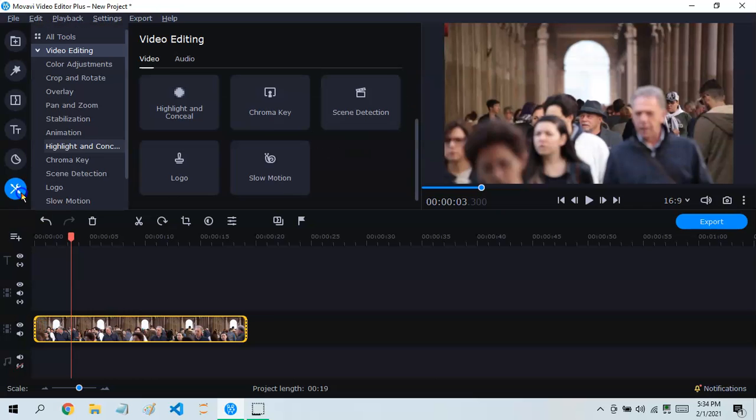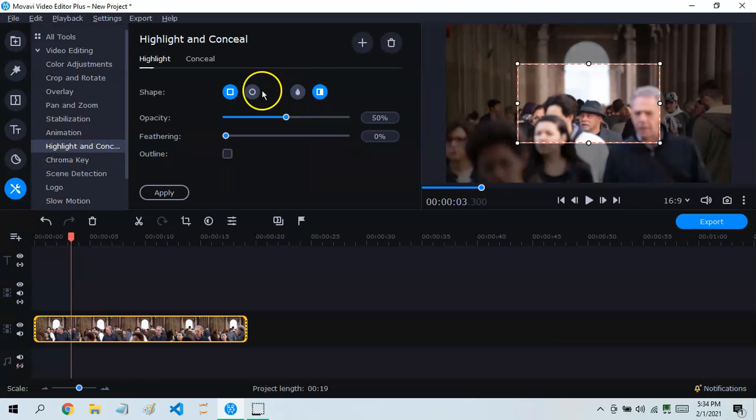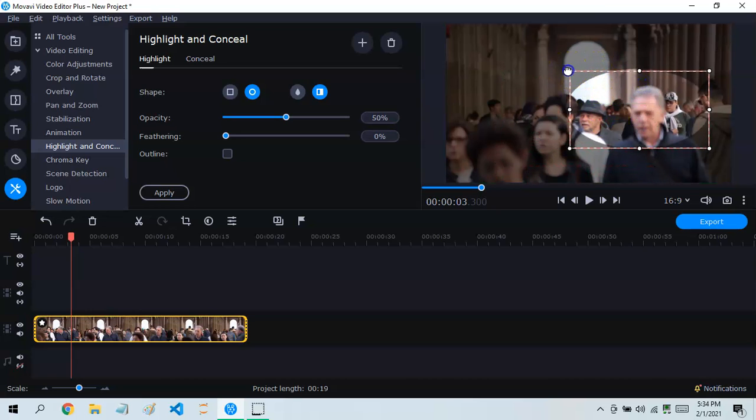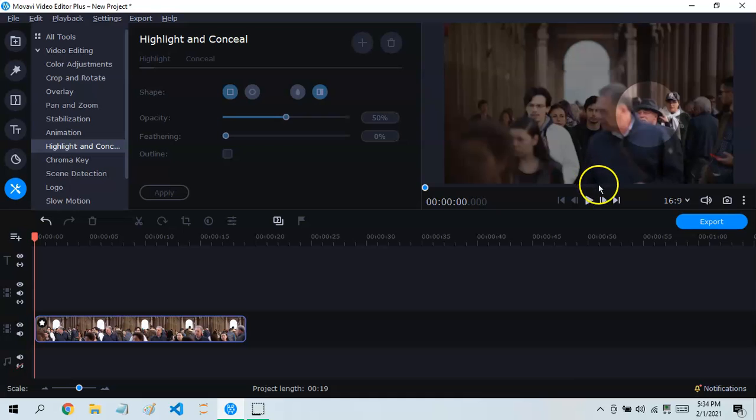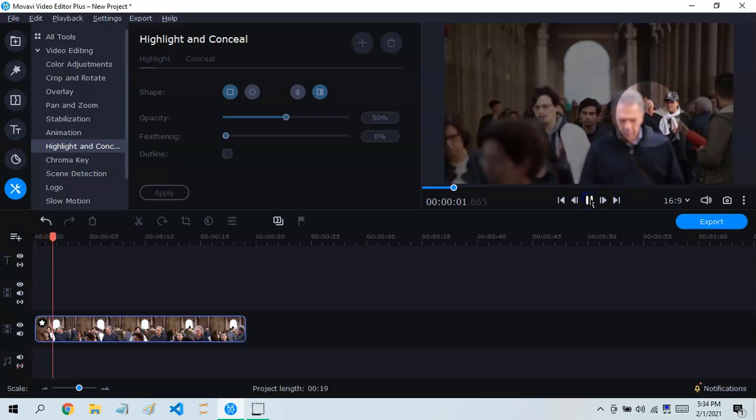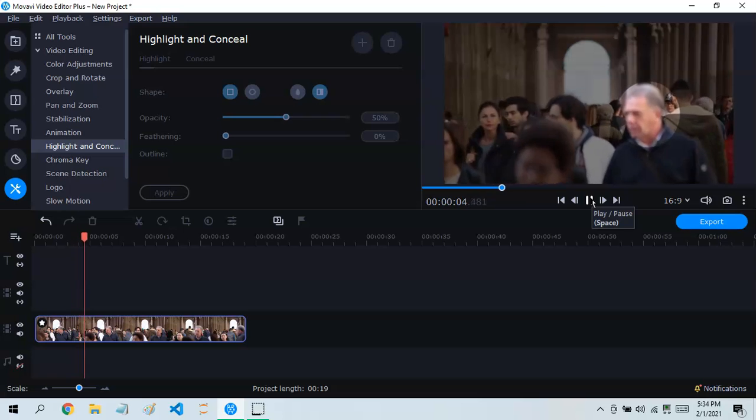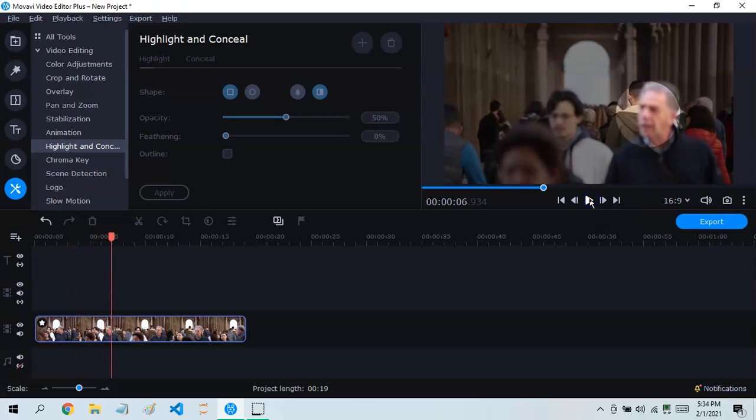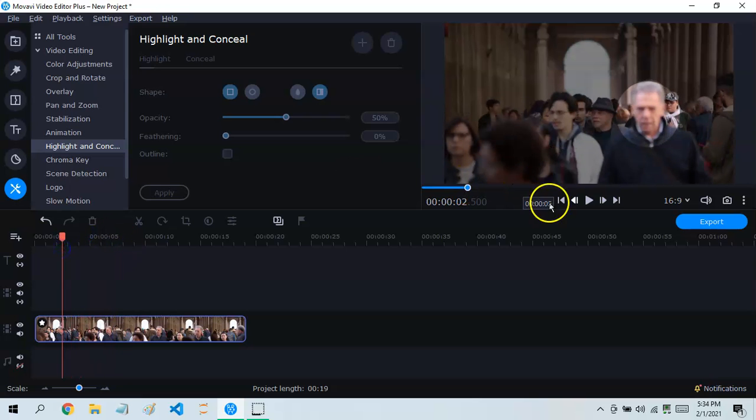Now let's just remove this highlight. And let's go back to highlight and conceal. Now, we can choose what sort of shape we want it to be. Let's say a circle. We can just make it like that. And that can just fit the man's head. Now this is an example of a perfect one. Wait, but let's check. There. Now this is a good way to talk about highlight and conceal.